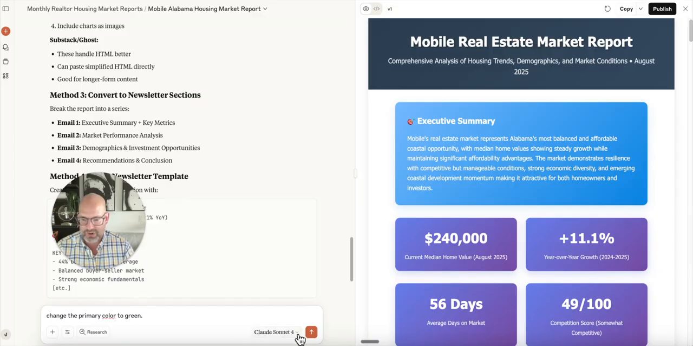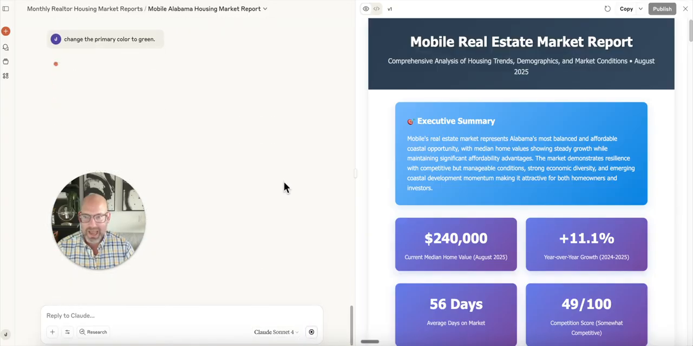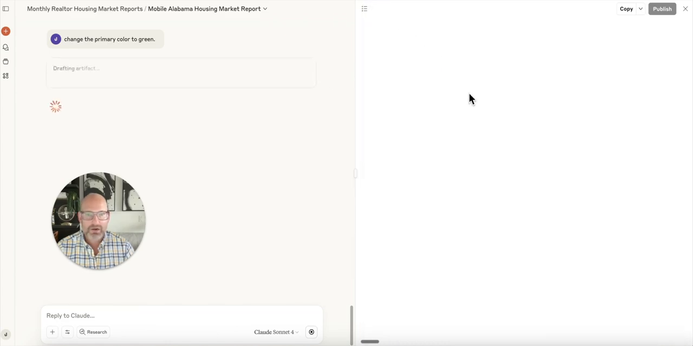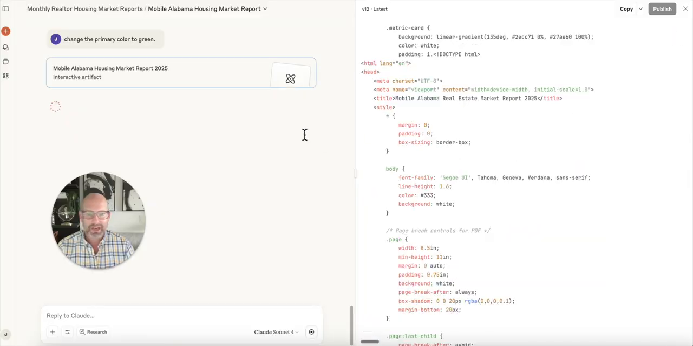So we're gonna change this to green and we hit here. The other thing is you definitely want to get Claude Sonnet 4. That's the latest and it's excellent. Then boom, we click that. And it's going to start coding. And you're going to see it code right here. There we go. It's going to start making changes.